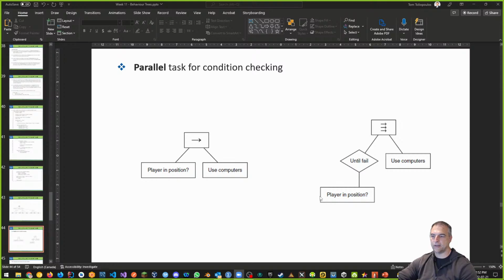Until fail, until not in position anymore, right? Until fail, get into position, basically is what this is going to do. And then if I failed, at the end of the day, right? So basically the player is going to stay in the same position the entire time. Why? Because both of these two tasks run at the same time. So I run this task group and this task group at the same time.